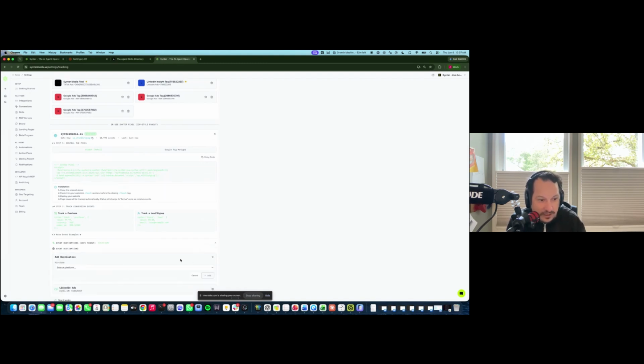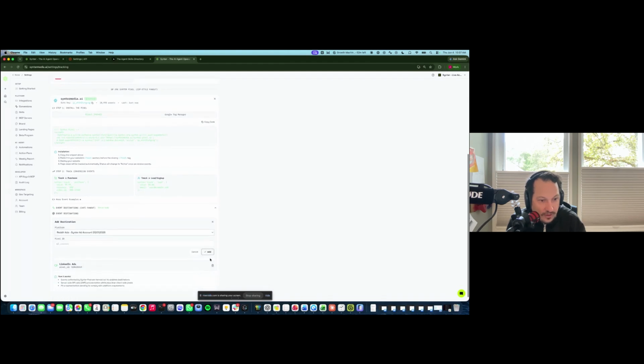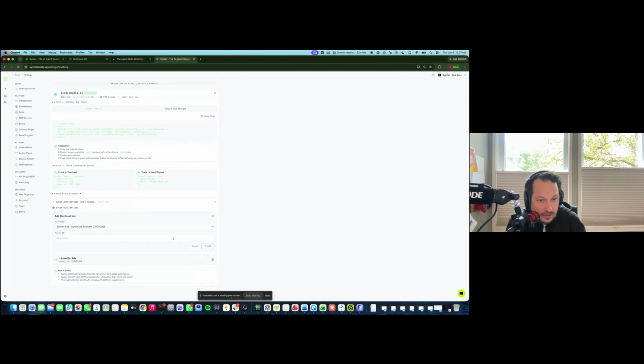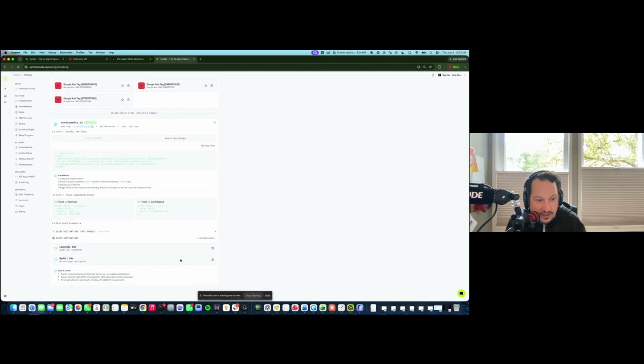We can say add another destination. Let's choose, I don't know, Reddit right here, and we can add that one as well. It has the pixel, and now I'm sending the events to Reddit. It's that easy. Pretty cool, right?